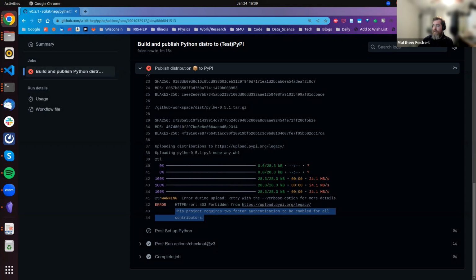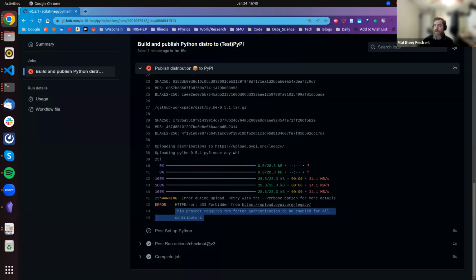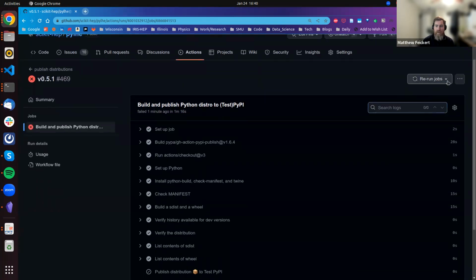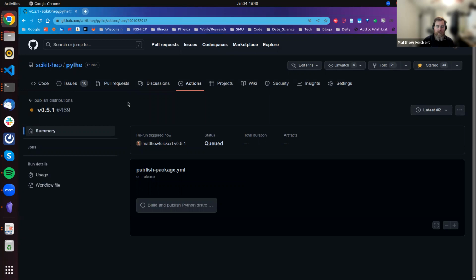Okay, so at the moment, you can see that for pylhe, we have two-factor authentication required. However, what that means is that all the maintainers need to have that required, and at the moment, that's not the case. So I'm going to temporarily manage the security settings for this. Then I'm going to disable the two-factor authentication requirement for pylhe just for right now, until we can fix this globally. Okay, so this is now disabled. I'm now going to simply rerun this job, rerun failed jobs. And now that that has been fixed, this should run as we expect.